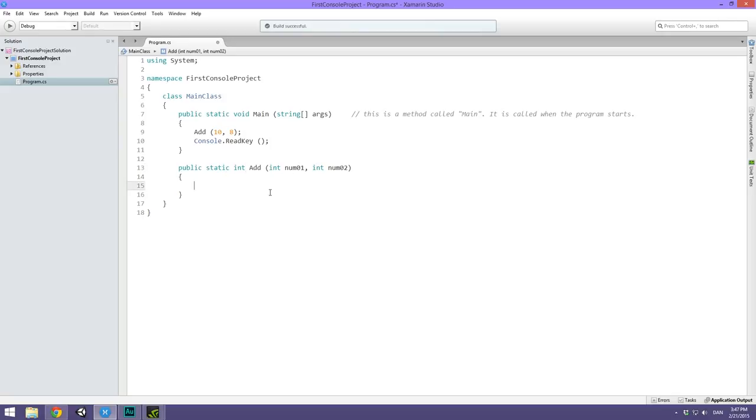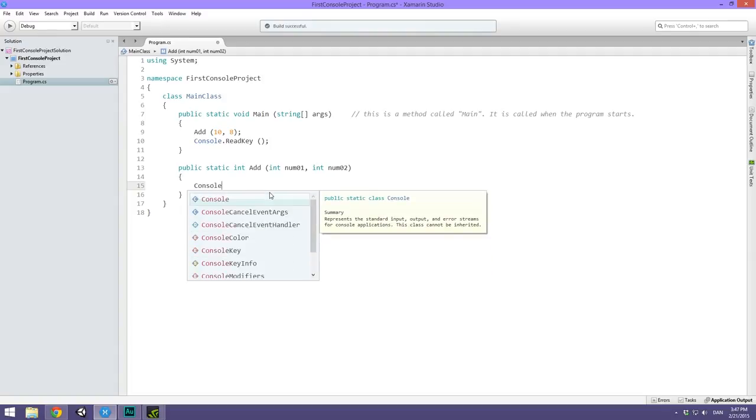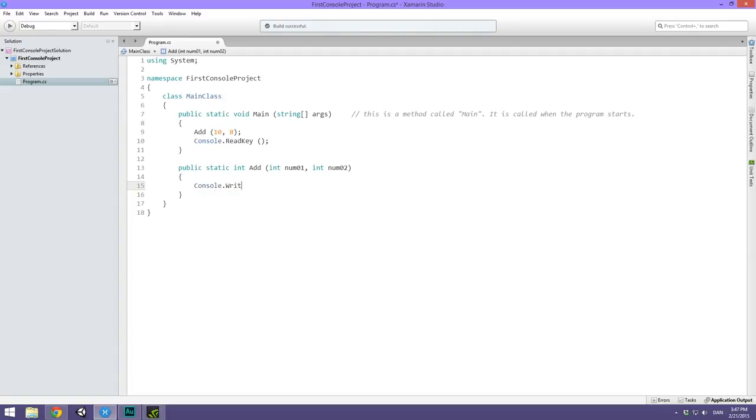Then what we can do is, instead of writing console.writeLine and then adding the numbers together, we simply write return followed by what we want to return. So we write num1 plus num2. So now what this method does is when it is called, it's going to take in two numbers, add them together, and give back the result. It's going to return an integer value that we can then use up here.